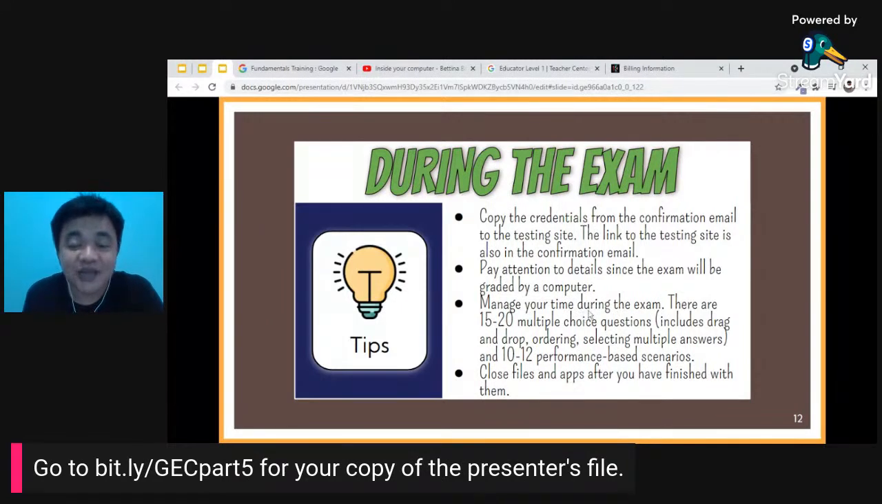You manage your time. Remember earlier I said we only have 3 hours. There are 15 to 20 multiple choice questions that include drag and drop, ordering, selecting multiple answers, and 10 to 12 performance based scenarios. In the multiple choice, it could also be product based. That's why you have to really know the purpose of the different applications that we have used.